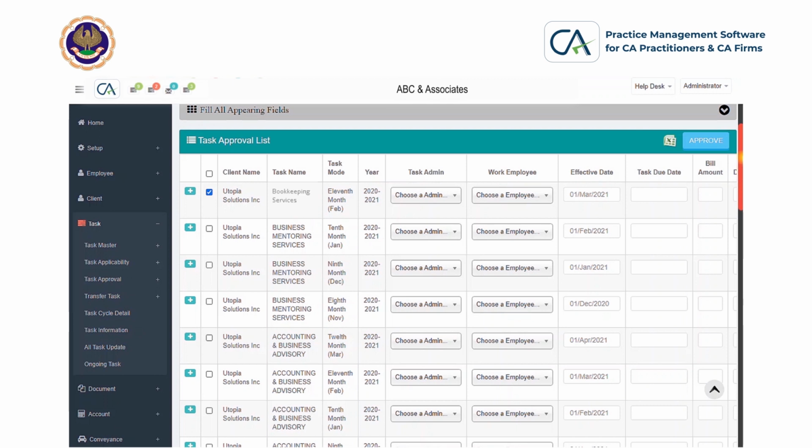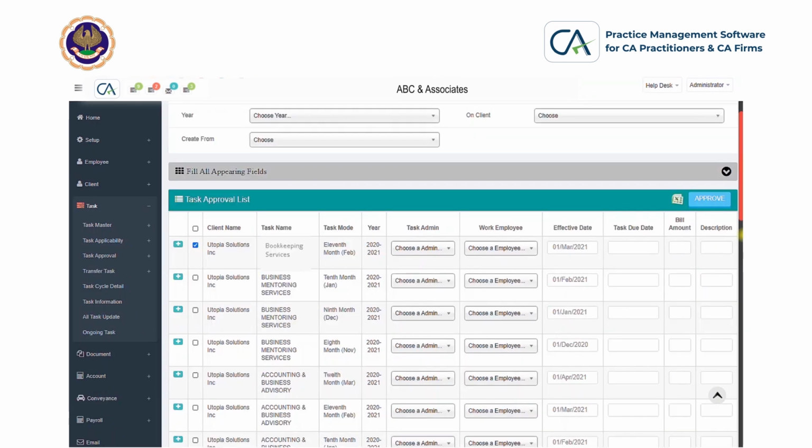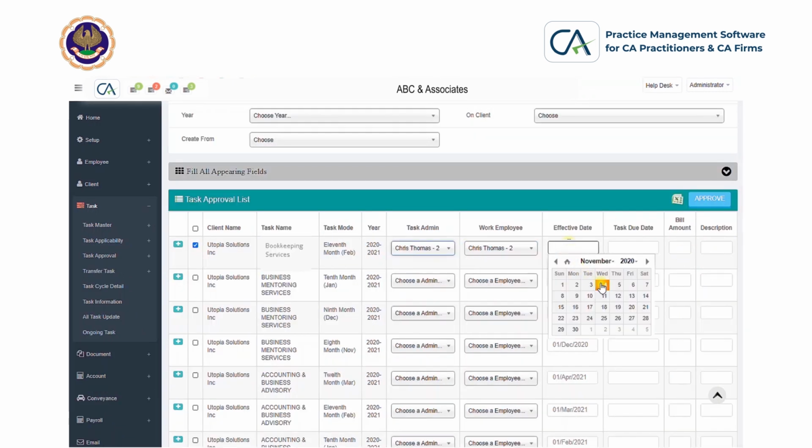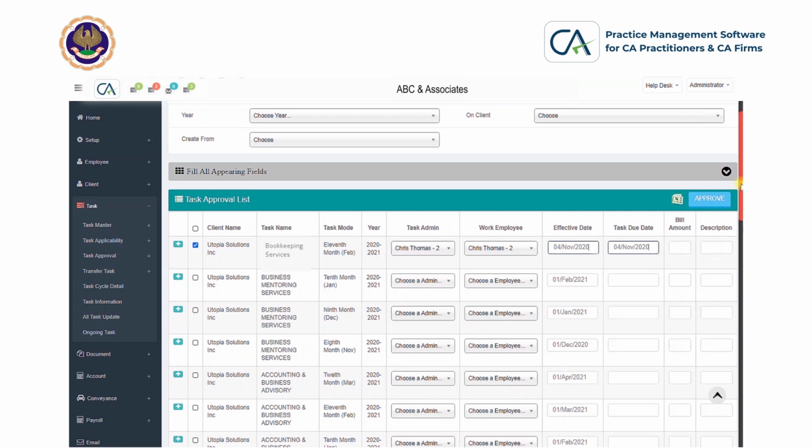At the time of approval, you can allocate tasks to a particular employee, and choose a task admin, effective date, due date, and bill amount as well. Choosing a task admin has two benefits. 1. If an employee is stuck at some point, he or she can take help from the task admin. 2. If the employee selects the pending for approval status for a particular task, it will go to the task admin for approval.